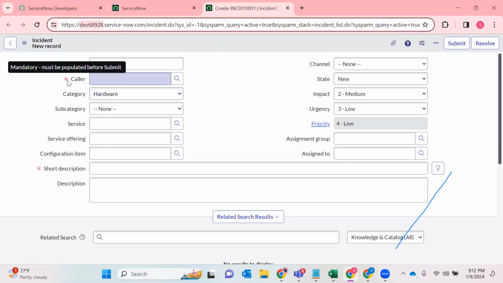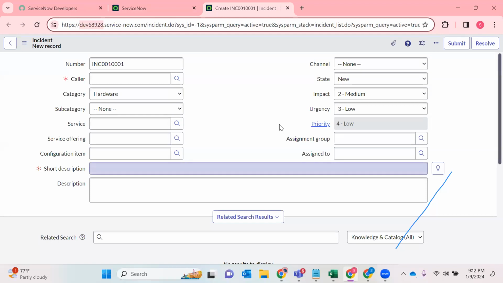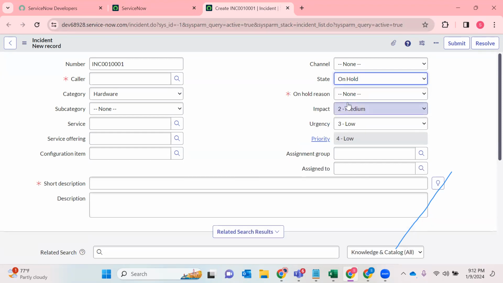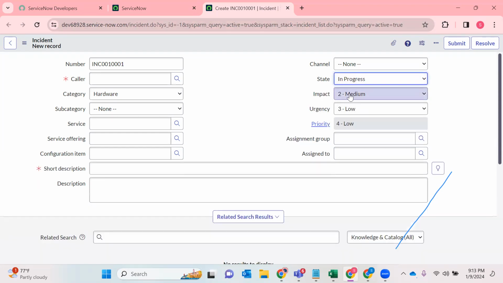And how can I make these fields mandatory? If you see here, this field I cannot edit. This is called a read-only field. And if you see here in state, we have on hold. Only when I select on hold can I see this field. In any other case, it is hidden. How are such functionalities achieved? You can also have your own new functionalities enabled on this form.